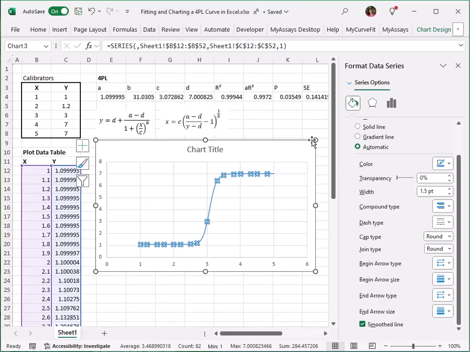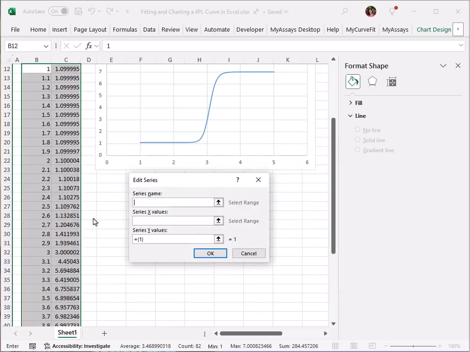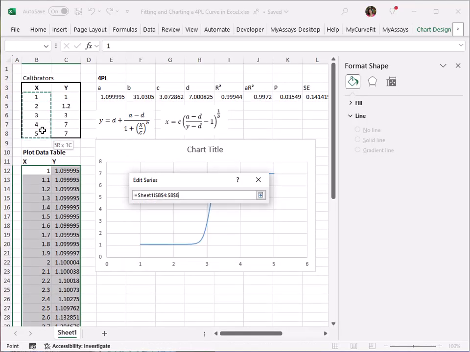However, I'd also like to include my calibrators on this chart. Right-clicking in the chart area, I'll select Select Data. I'll click Add to add another series. We can name this series Calibrators, and I'll select the calibrator X and Y values.